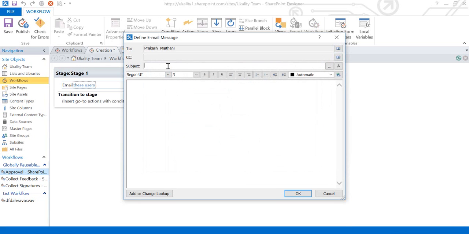You can type the subject. I'm going to type a test mail, and in the body section you can type whatever you want. I'm going to just type new item is created. So once there is a new item created, this email should go to my mailbox, right?